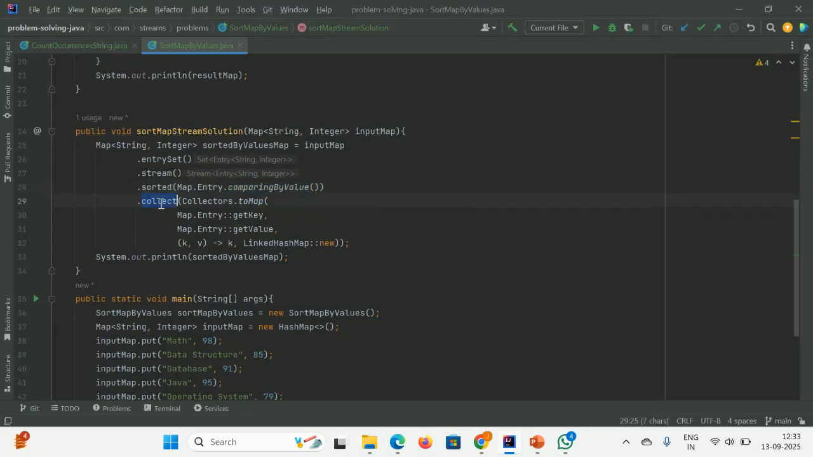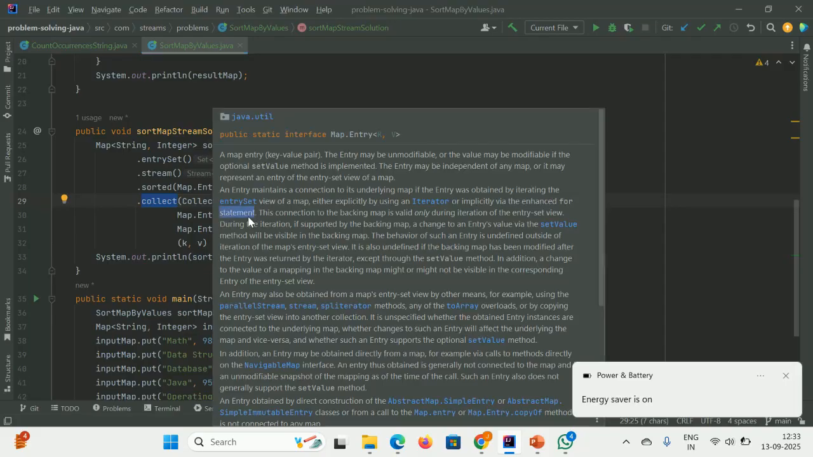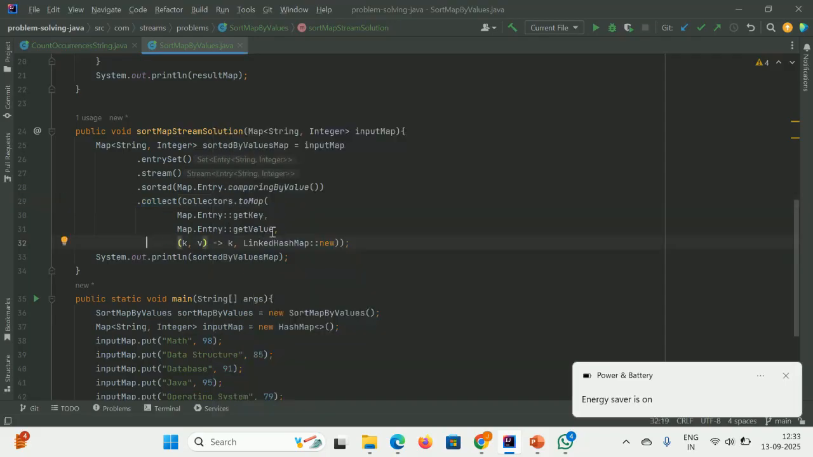And now what collect is doing is organizing the result. Using sorted, we sorted by its value. How do you want to collect? Because we need to preserve the ordering. Hash map doesn't preserve it, so we can go for a linked hash map. We have just maintained a map interface here. We did not say whether it is a hash map or a linked hash map. So the collect will do collectors.toMap, map.entry getKey, map.entry getValue, and we stored it in a new linked hash map.